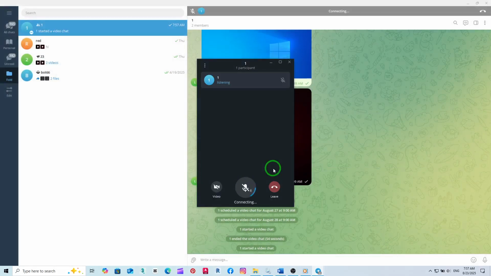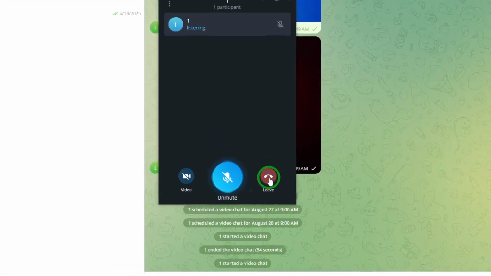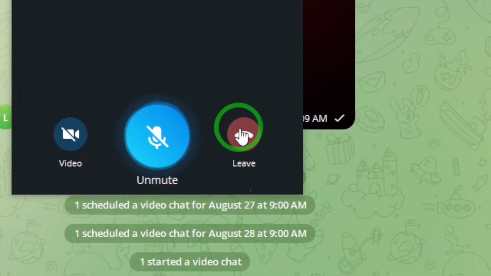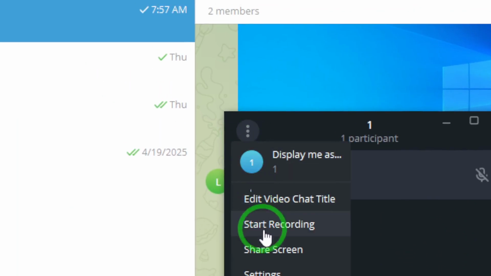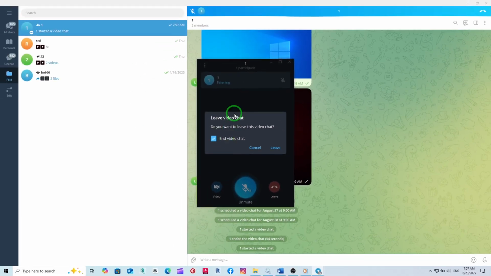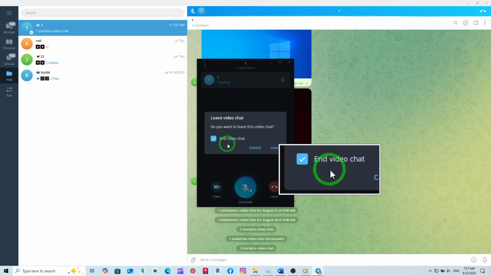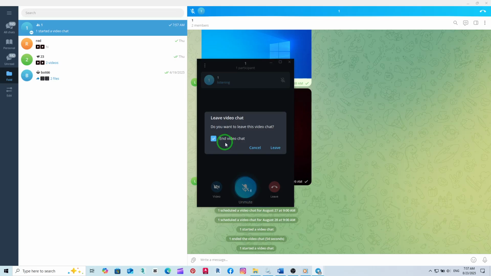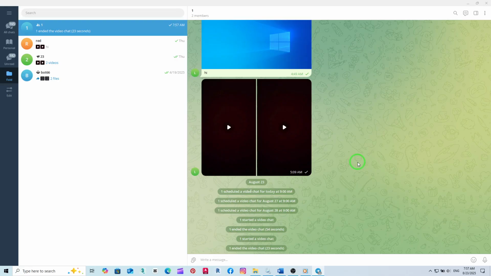To end the video chat, focus on the controls visible on your screen. Click the three dots, usually located in the top right corner of the video chat window. This opens more options. In that menu, select End Video Chat. This will stop the video chat for everyone in the group. Finally, a confirmation box or close option will appear. Click Close to fully exit and abort the video chat session.